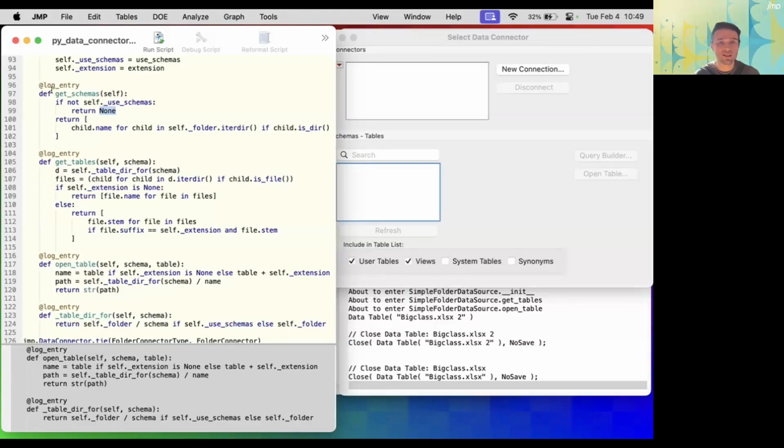Before we weren't defining get schemas, but we can't optionally define a function here. So instead you're allowed to return none to mean I don't have any. We're not using schemas.